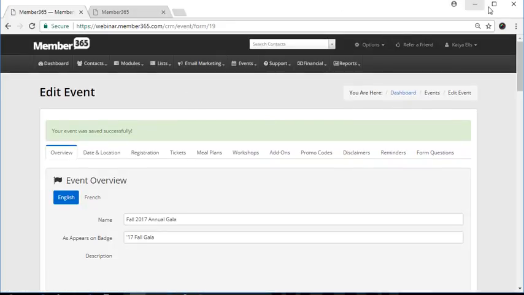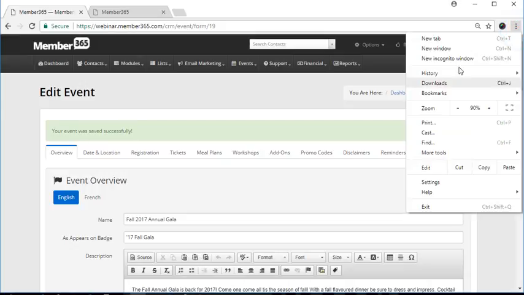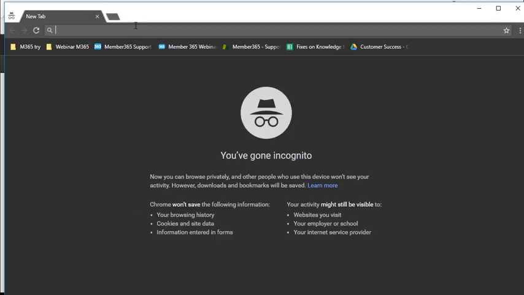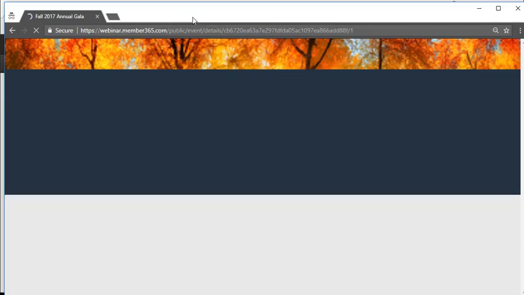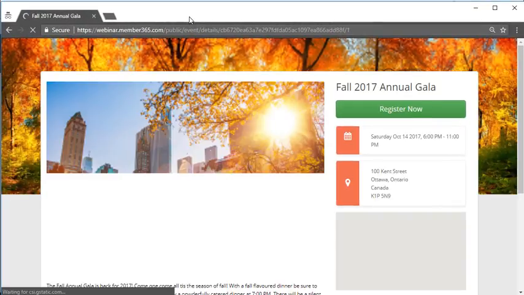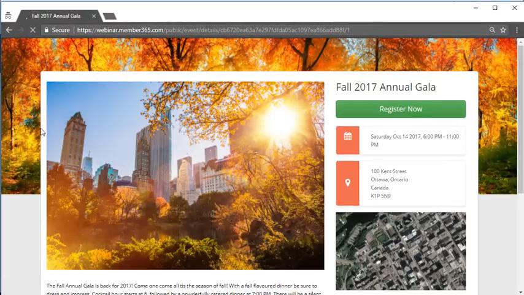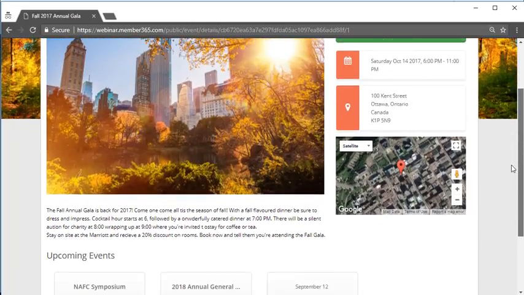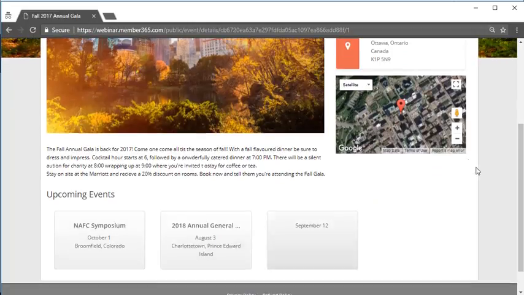And let's take a look at that public-facing landing page. I'm just going to open up a new incognito window. And here is what we have just created. So I have my background page, my banner, a spot where members can click register, the Google Maps is connected, I have the address, the date, more upcoming events below, as well as the description of my event.